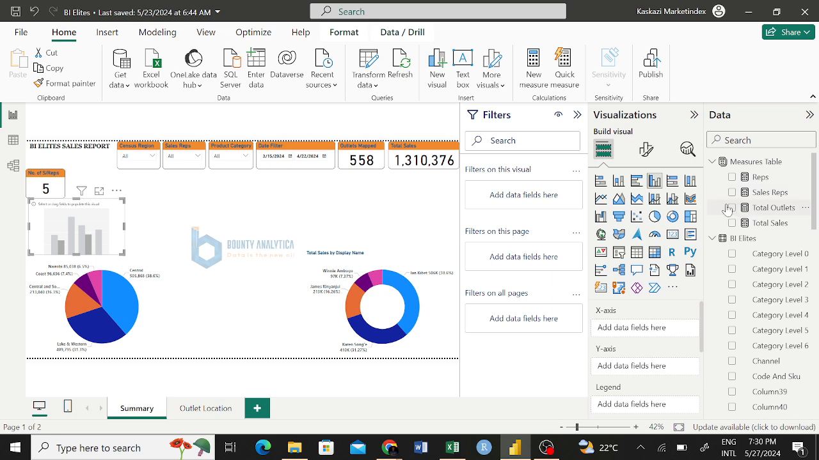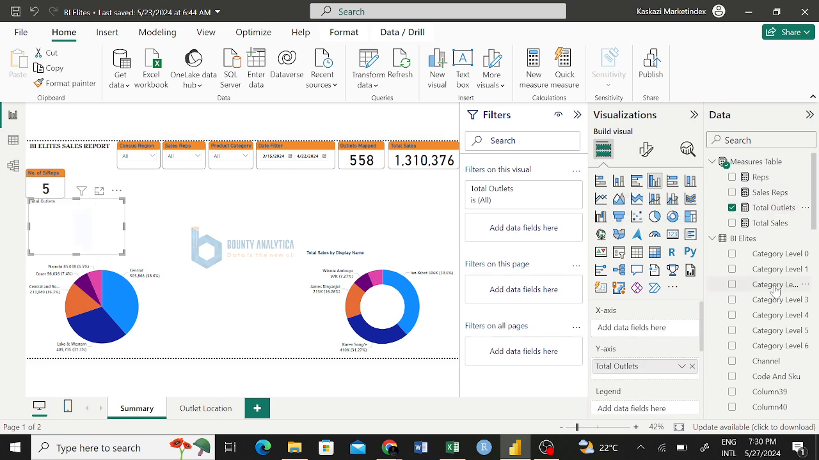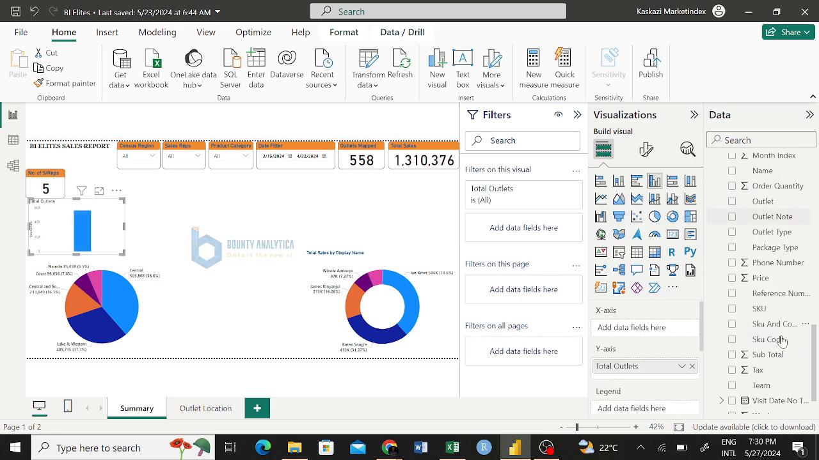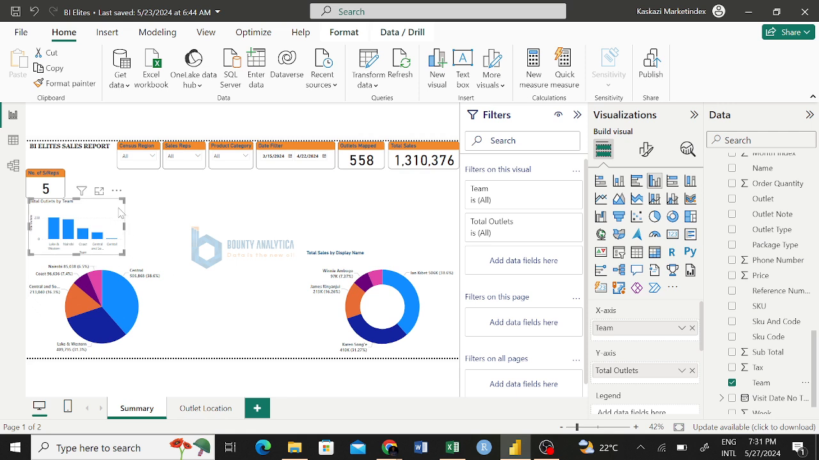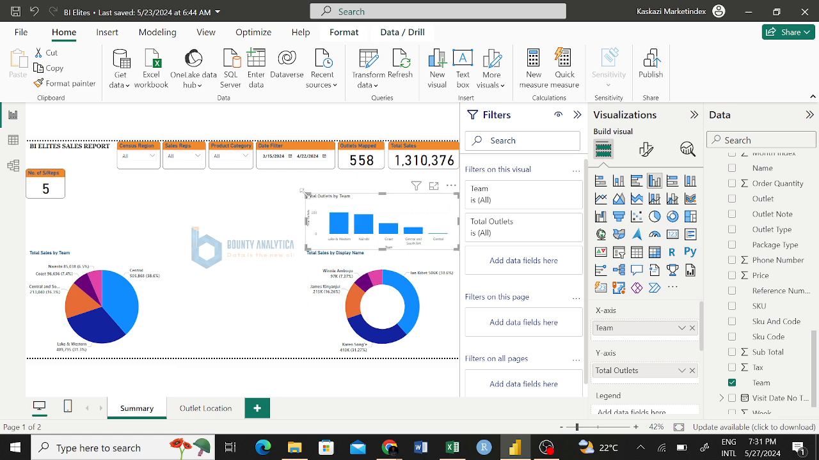I can come here and pick total outlets and then come and pick region, which is shown by team. So let me put it up and then draw it a little bit and then pull it up. I can pull it up to the bottom there, which is not harmful. Come and maybe format this. Yeah, and I've formatted it.